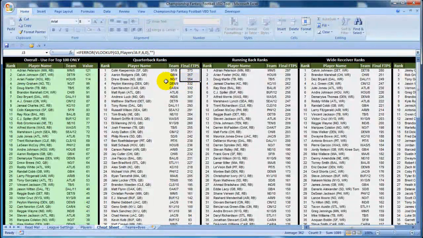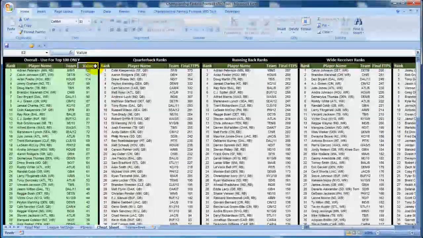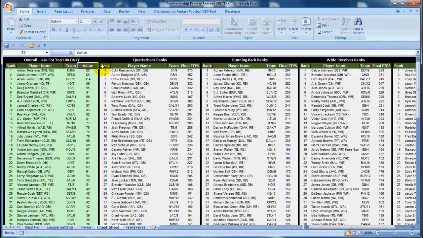But here's the key column, and it's the overall. This is where value is calculated. And value is the main metric that we calculate in VBD. Again, if you haven't watched that video, go back and watch it. But you can see, based on everything that is put into these parameters, Adrian Peterson and Calvin Johnson tie as the most valuable player at 121 points of value, and so on down the line. This can help guide you when you're doing your draft.